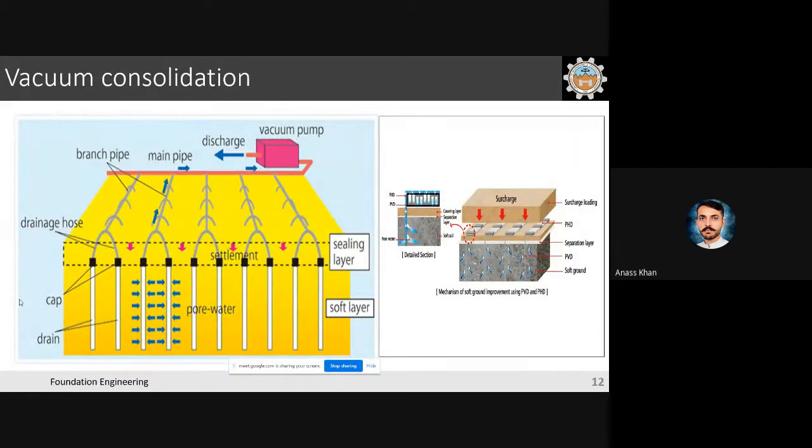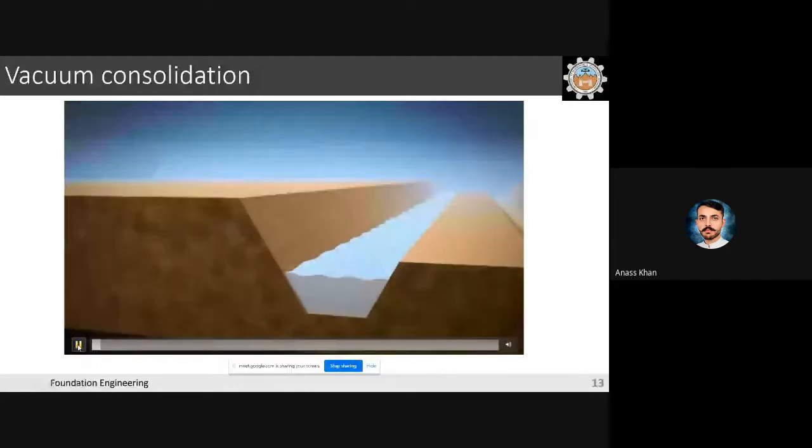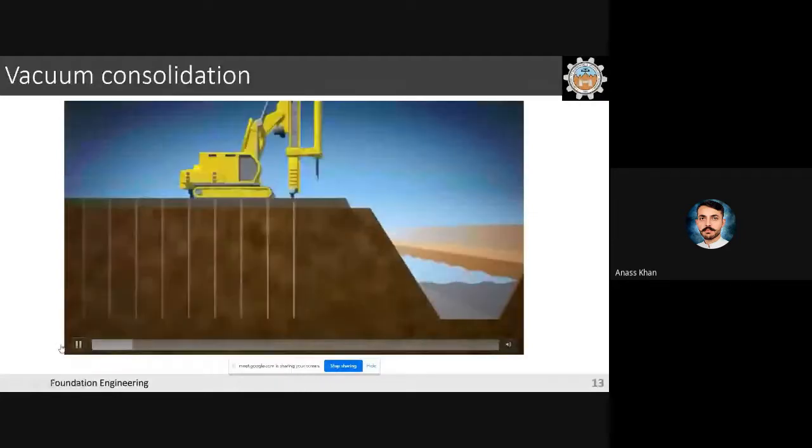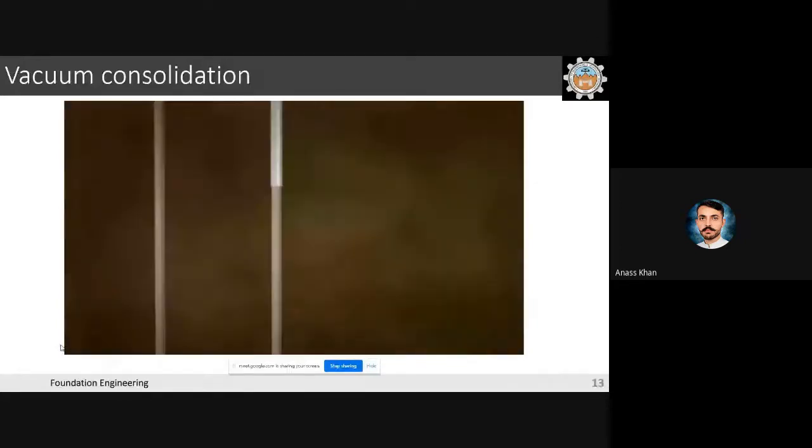This is the schematic diagram of vacuum consolidation. We can see the drain hose, the soft layer, the sealing layer, and the vacuum pump which vacuums the pore water from the soft layer. This is also a short demonstration of vacuum consolidation in order to understand it fully. Yes, the prefabricated drains are installed into the soft layer.